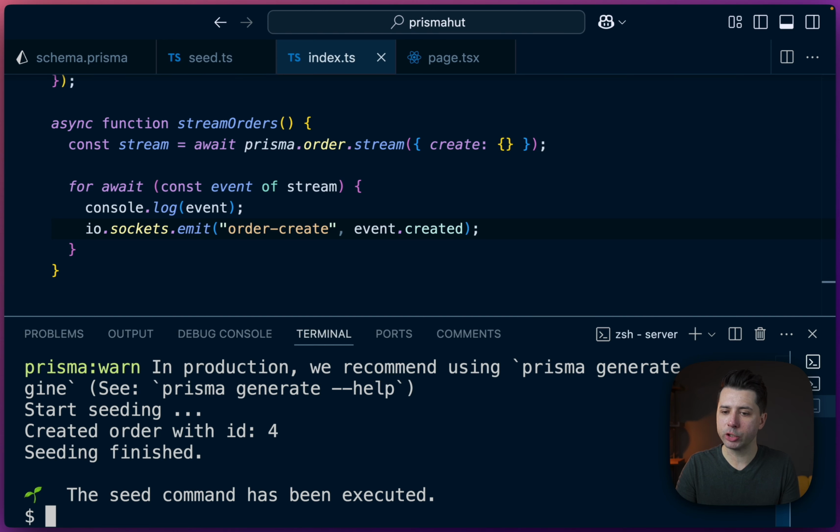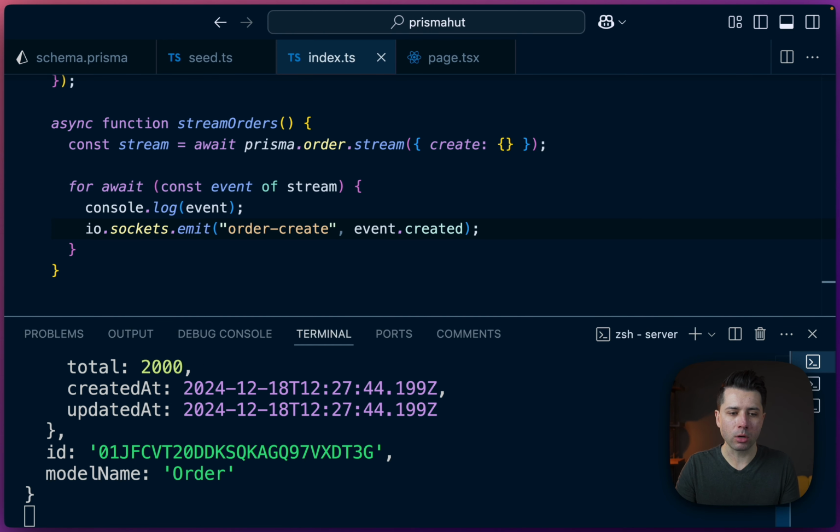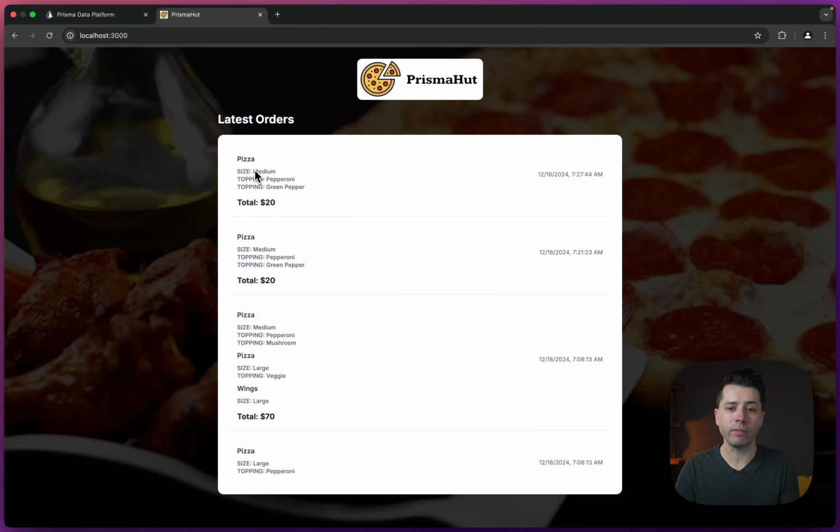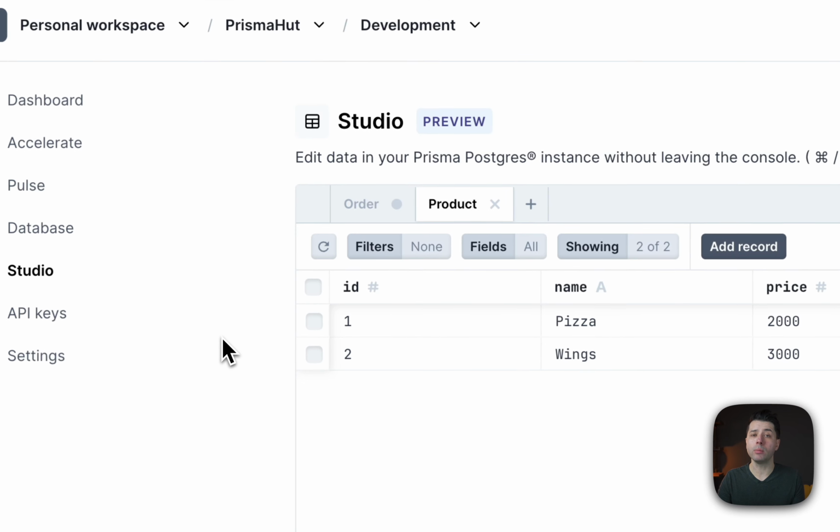Seed is finished. Let's check the server. There's our order. And now let's go back over to the browser. All right, latest orders. We've got that new one that just came through up top. And to reiterate here, it's not just things that are coming via our API that will show up here now, it's also anything that gets written to our database from other sources.